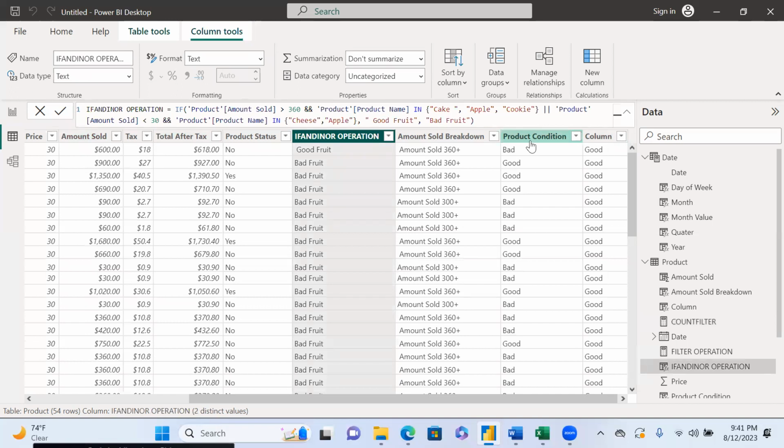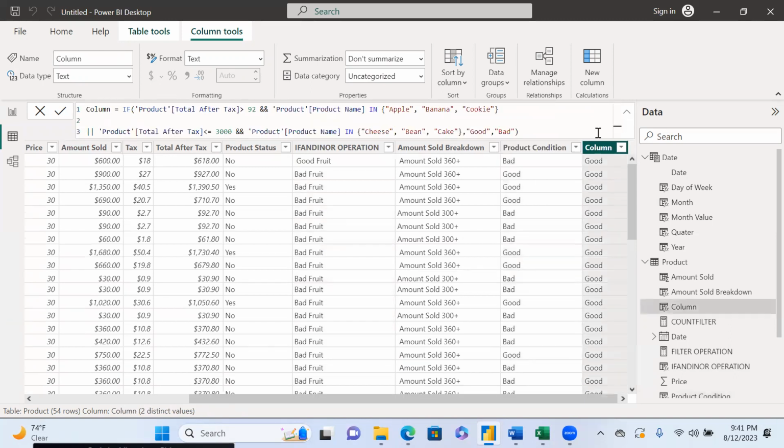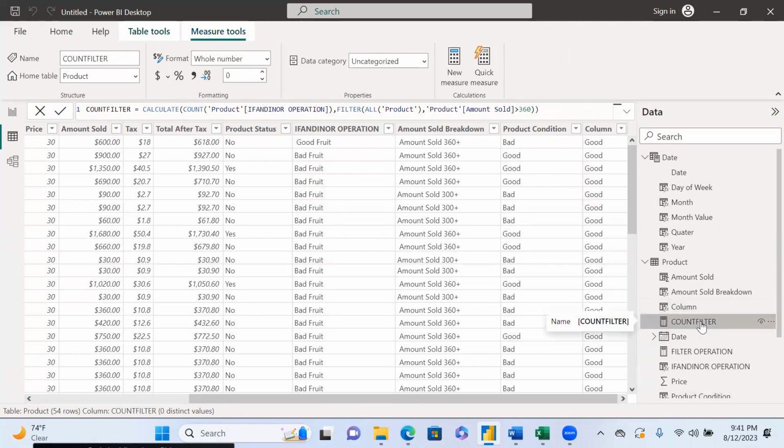So if you take a look at it properly, this if and in or operation is a very long expression on its own. But instead of repeating that very long expression, what we did is that we just call the calculated table that was created for the if and in or operation. So afterward, it will calculate the count.